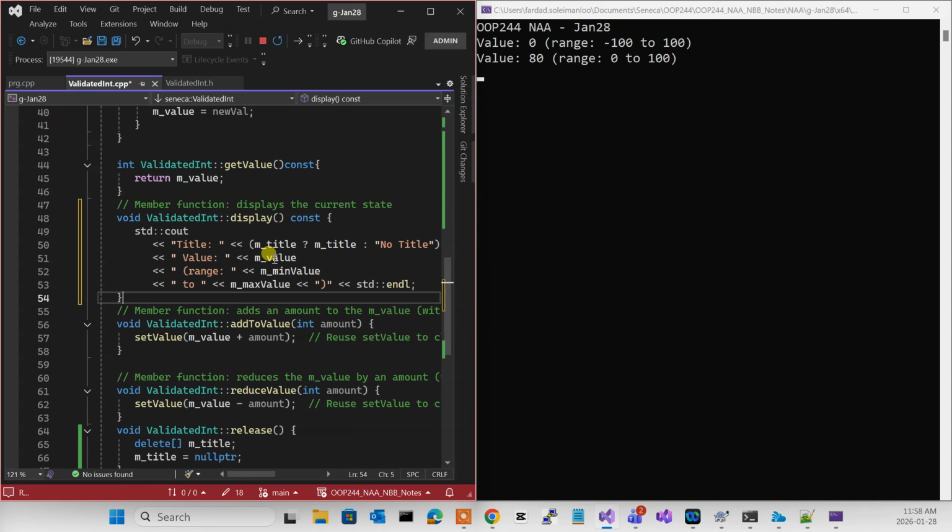Yeah, the display is supposed to show the title, and I'm showing it in a safe way. If mTitle is not null, it's going to show mTitle. If mTitle is null, it's going to show no title. Okay, so my display is safe. Let's run it one more time.